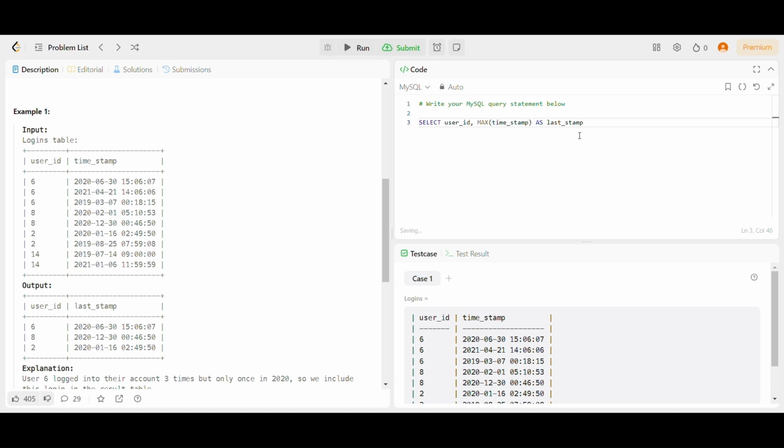Correct. So we have just selected the user ID, and we have got the max timestamp as the last stamp. So we have achieved this from which table? Nothing but our logins table, right? We have got this from our logins table where we have a particular condition.